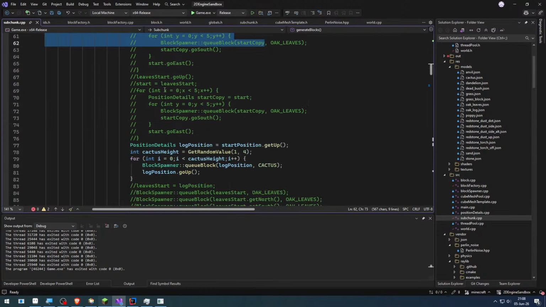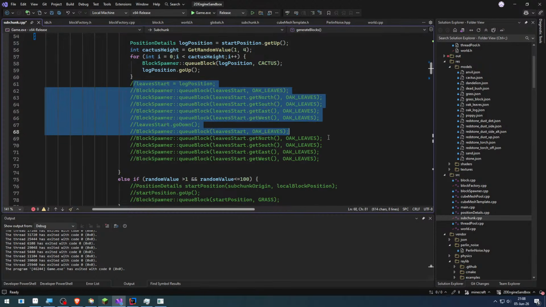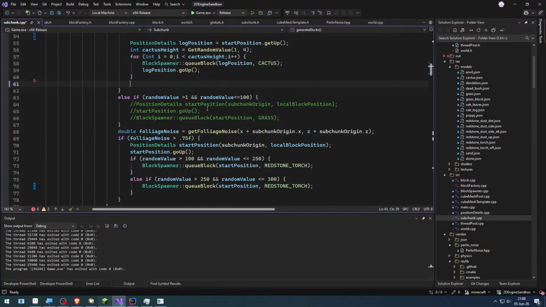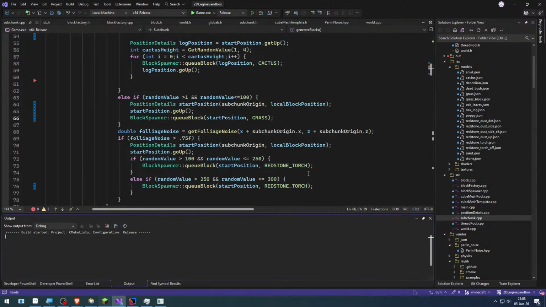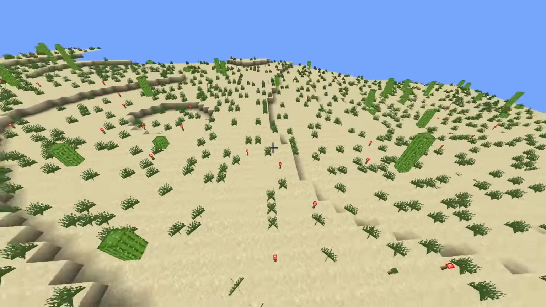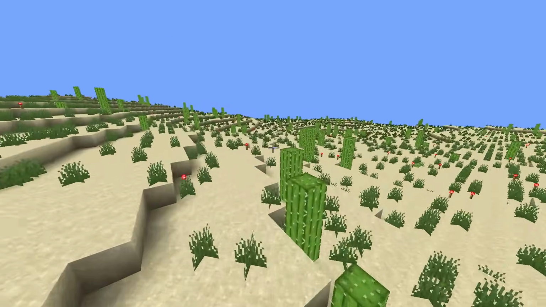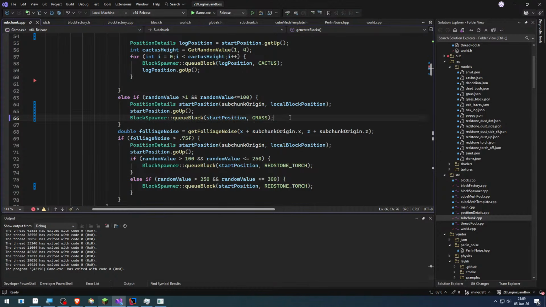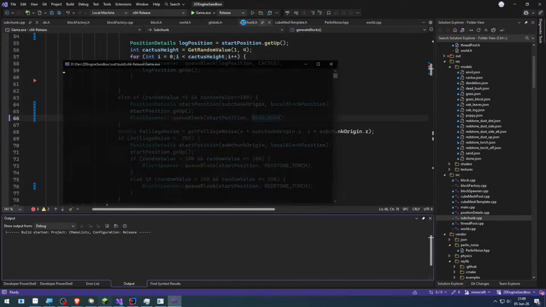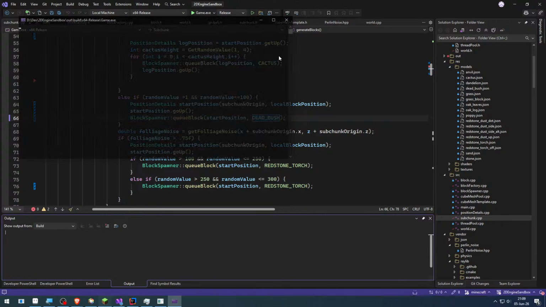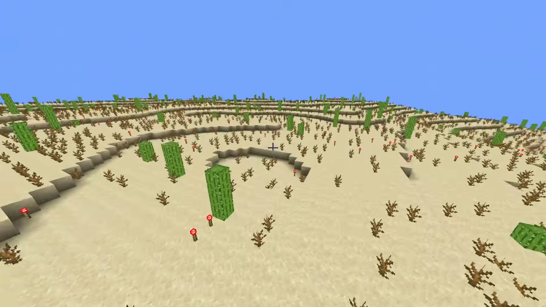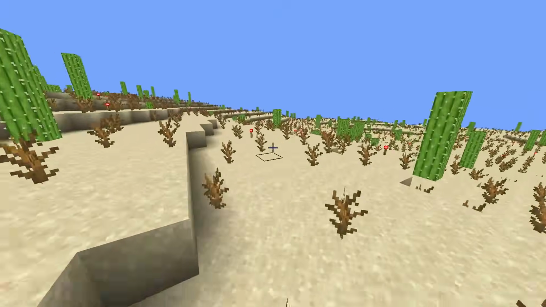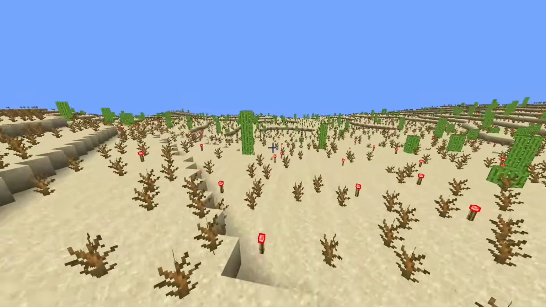So this was actually for generating the tree. Let's remove it. This was for the grass. And let's see if the grass still works. This is a slight sidetrack. Yeah, we have the grass, but it's in the desert. We can change it to the dead bush. Oh, not this. This. Yeah, so many dead bushes. There may be too many dead bushes.